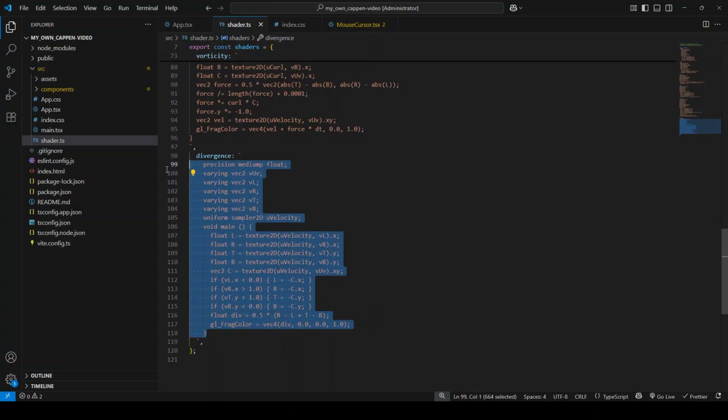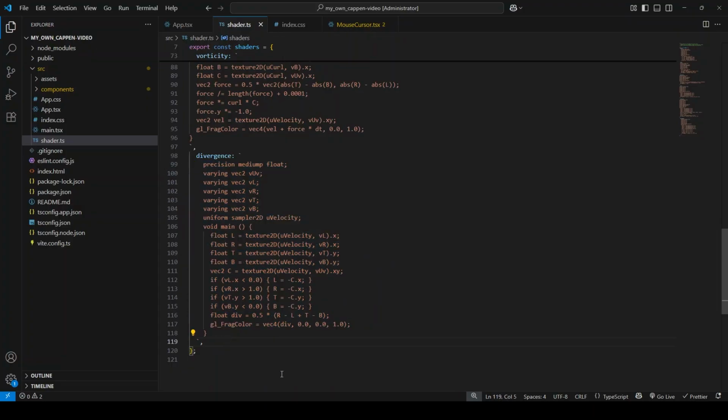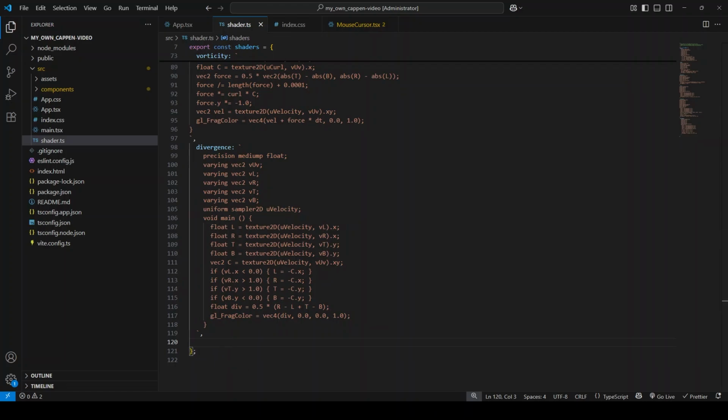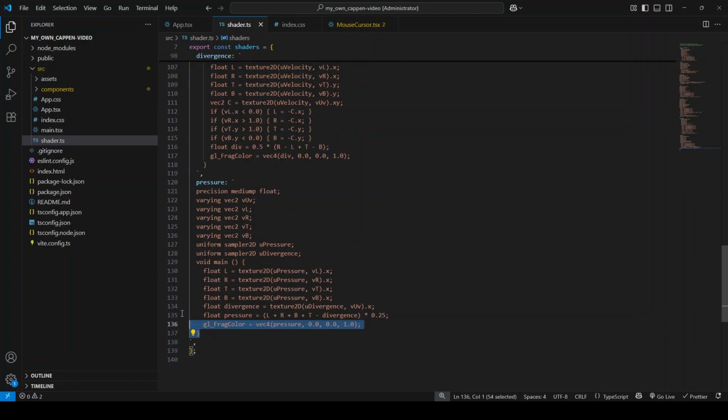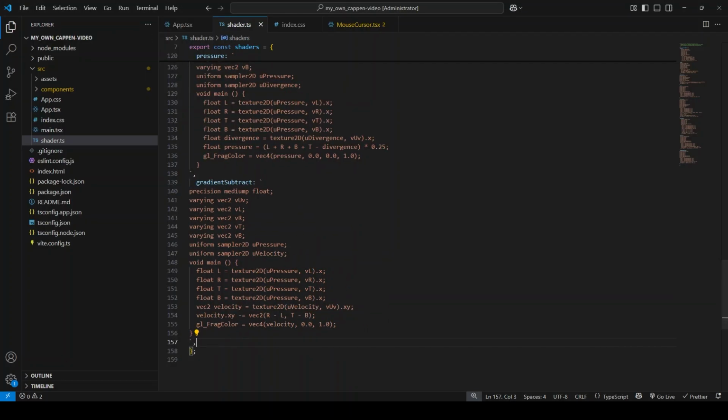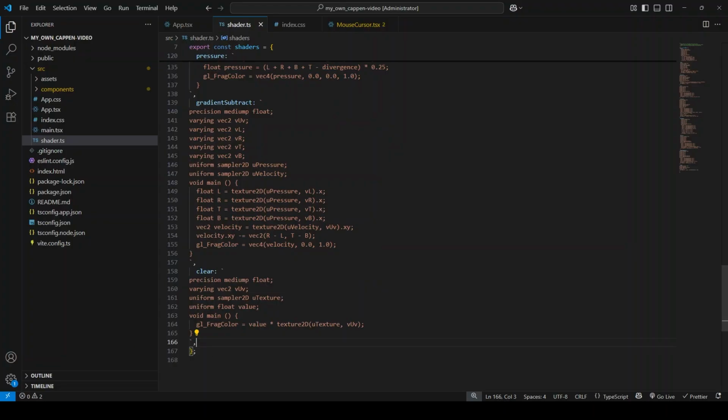Next, we have the divergence shader. It checks how much the velocity field is diverging and generates the information needed for the pressure step. The pressure shader calculates the pressure inside the fluid, which helps make the movement more natural and stable. Then we have the gradient subtract shader. It corrects the velocity field so the fluid becomes incompressible, making it behave more like a real fluid. The clear shader is used to gradually fade or clear the texture over time.